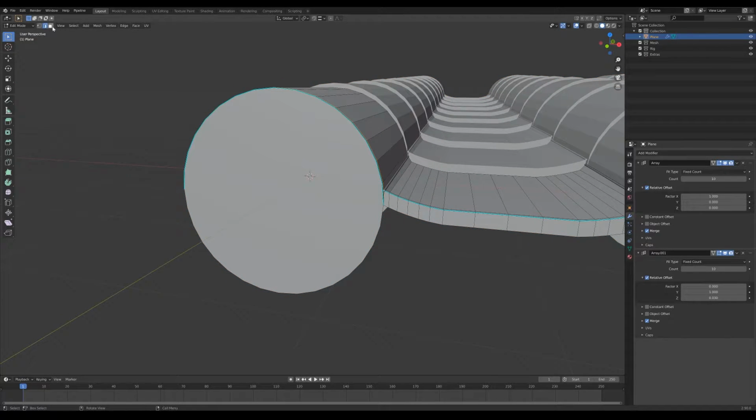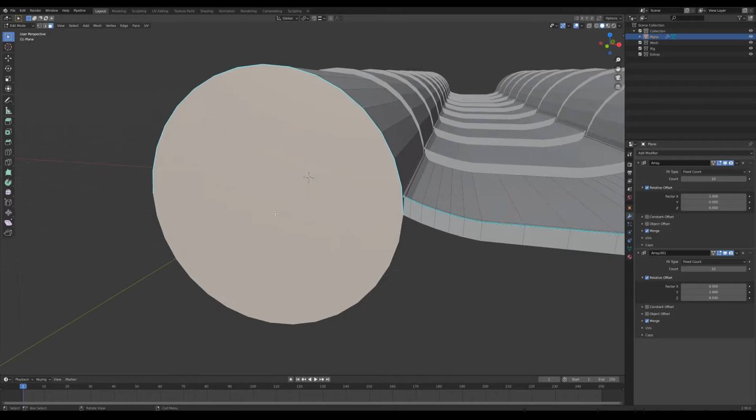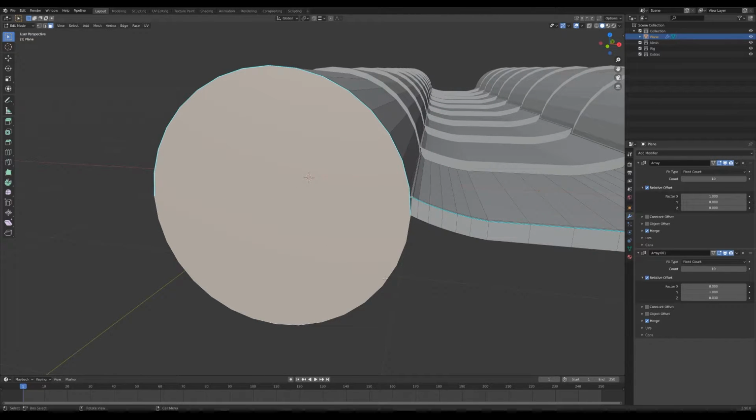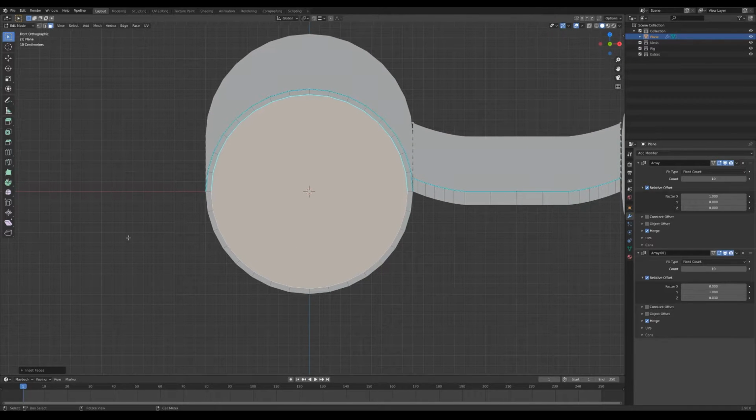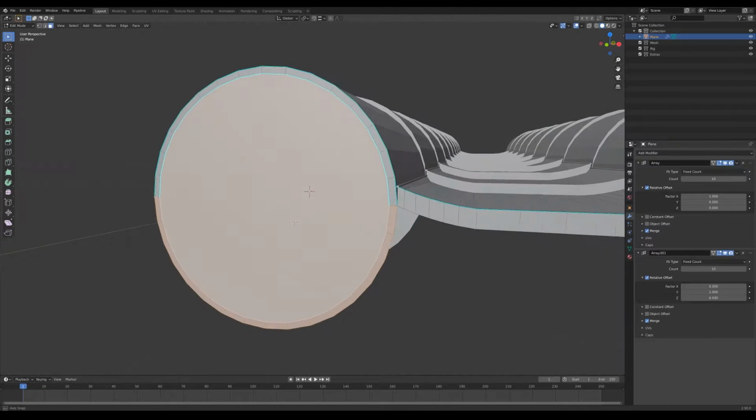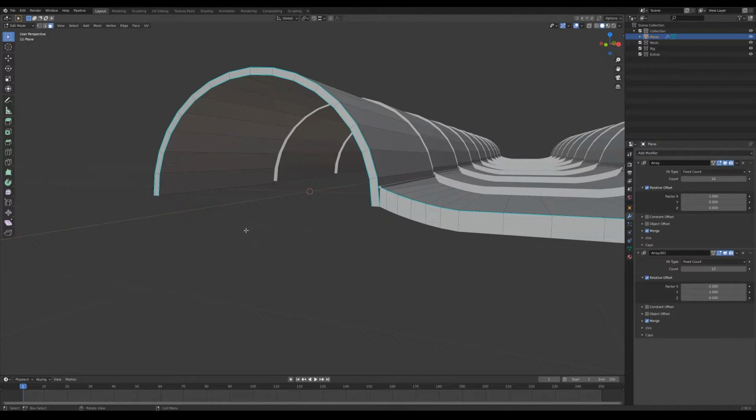First, in edit mode and face select, let's inset this face with I. Second, in front orthographic view, drag a selection box over the middle part here. So we want to grab all of the bottom half faces of this circle, which will also grab the larger circle in the middle here, which is what we want, and now delete those faces.